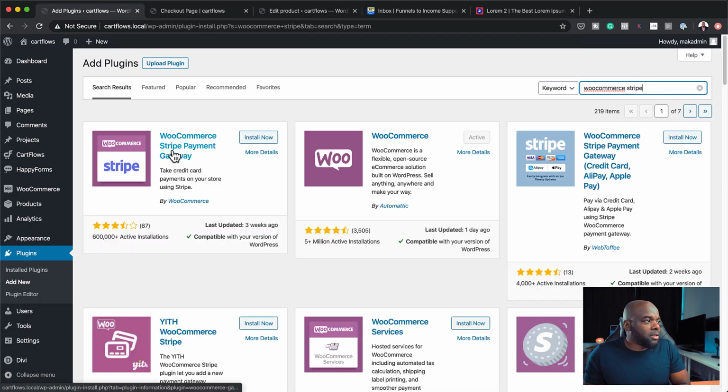So there we go, WooCommerce Stripe Payment Gateway. I'm going to click on Install Now. It is quite popular. You can see it has 600,000 installations, so it's really cool. I'm going to click on Activate.